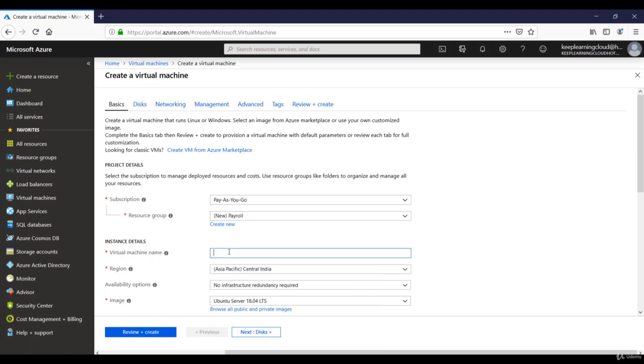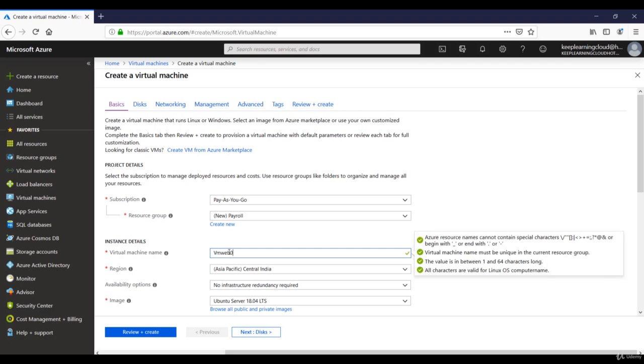Now what's the name of the virtual machine? Always follow certain standards for creating a virtual machine, and you may have to ask the business unit what their standards are. Now let's name the virtual machine as VM Web 01. There are certain naming standards that Azure itself has. If you look on the right hand side, it says that the resource name cannot contain special characters. Virtual machine name must be unique in the current resource group. The value is between 1 to 64 characters long, and all characters are valid for Linux OS. Looks like I'm compliant. So moving next.